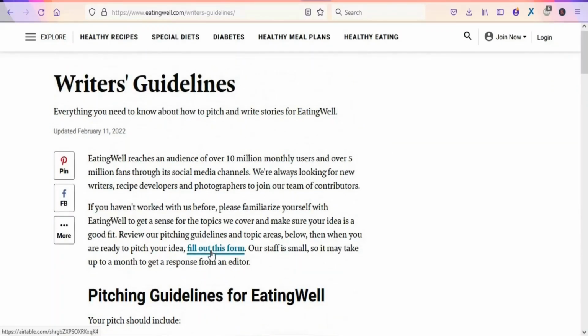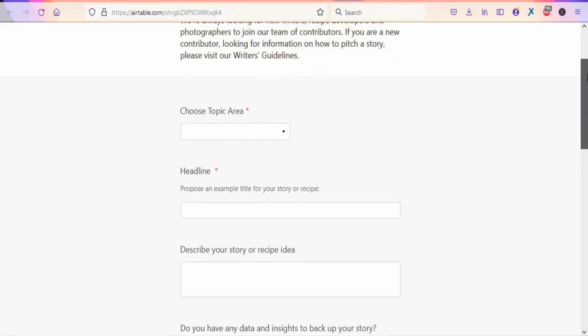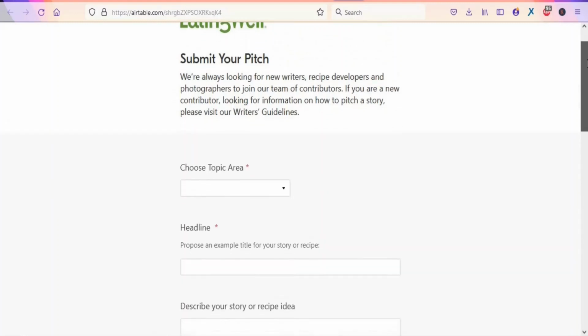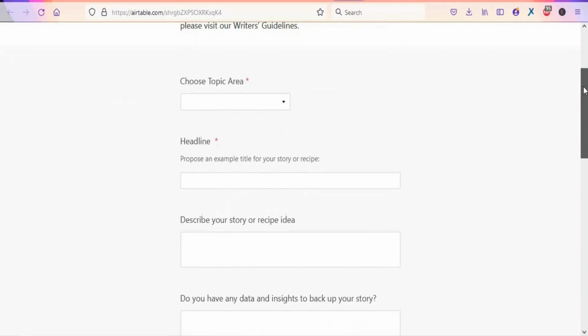In case you want to pitch an article idea, just come right here and click on fill out this form. Once you click on that, you are going to see a page like this. So this is where you are going to submit your pitch, which means you are going to submit an article idea to this website. Once you submit the article idea, they are going to review it so that they can accept you to write the article and then publish it on their website so that you can be paid.